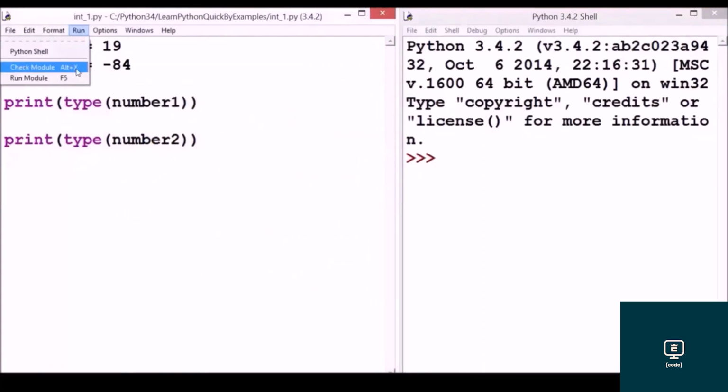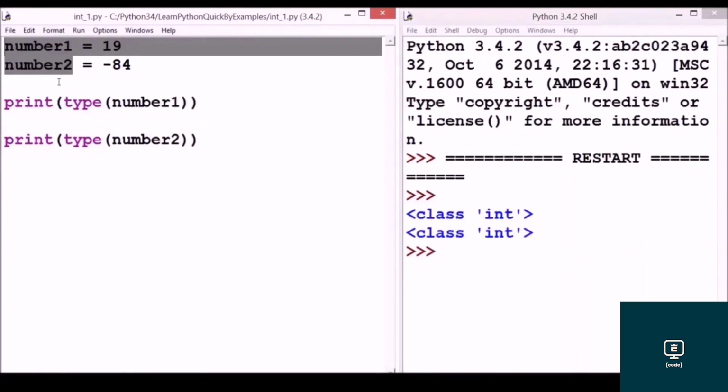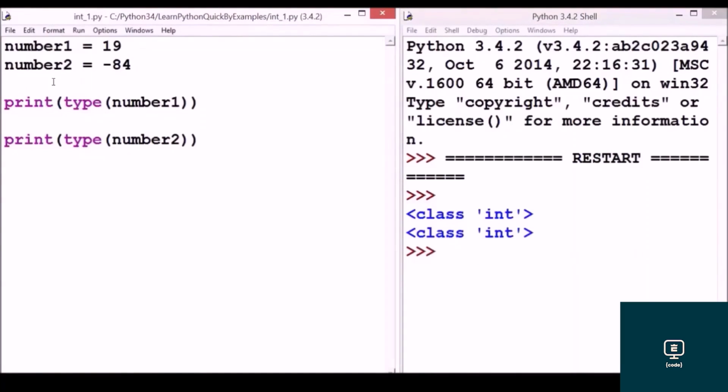Save, run module. Although we didn't explicitly indicate the type of number1 and number2, since we assigned integer values to these variables, their types are displayed as integer on the screen.